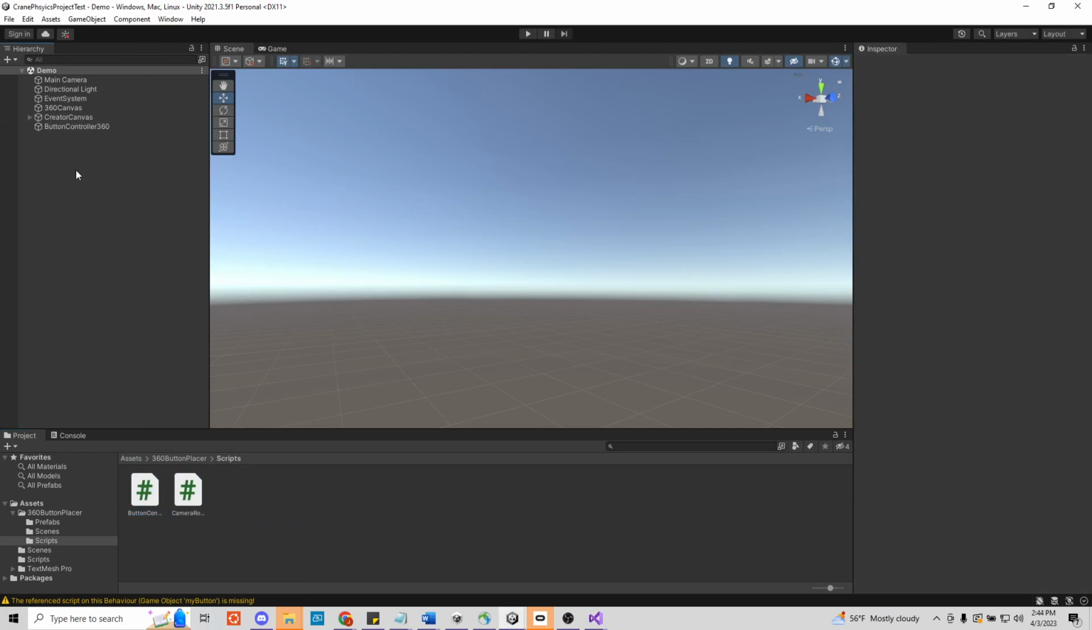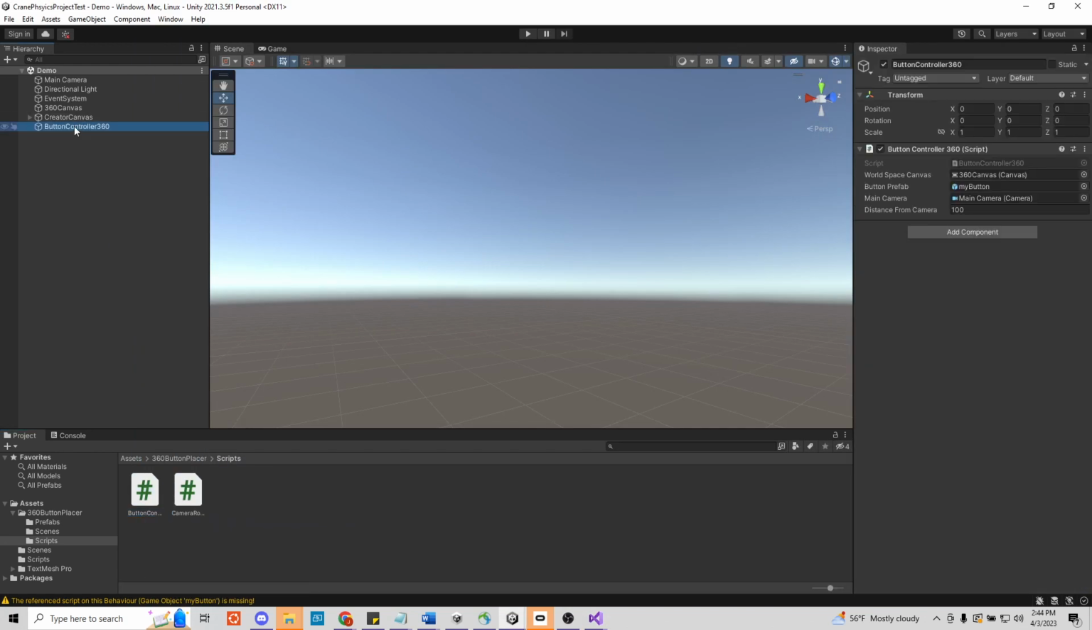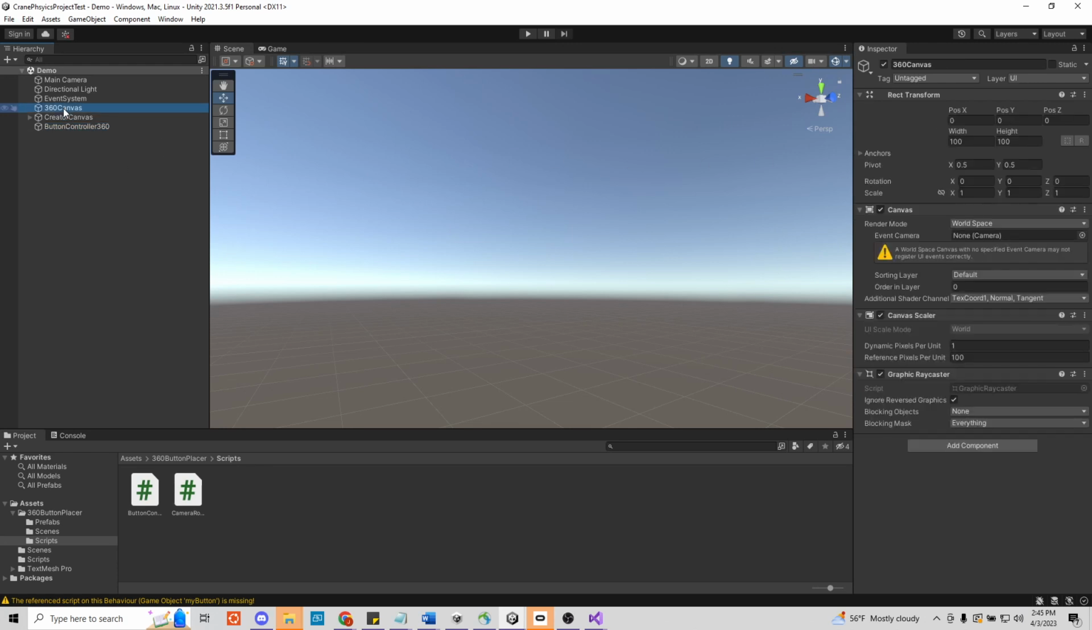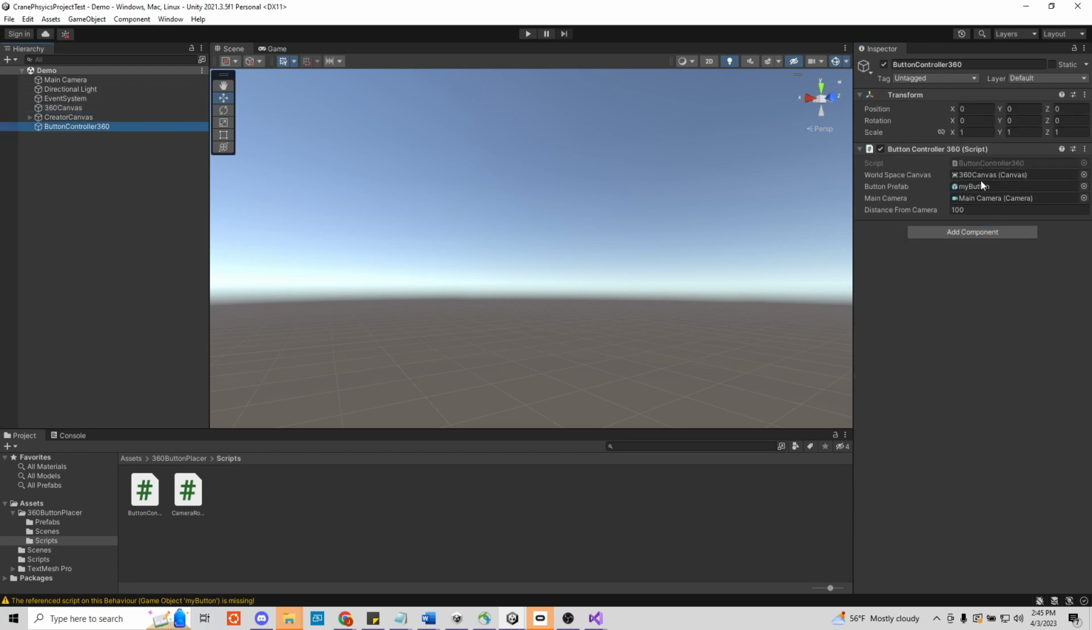In here, you're going to create an empty game object. You can name it Button Controller 360. Drag the Button Controller 360 script onto that object. Now you're going to need to fill in these four things. So first off, 360 canvas. This is really just any world space canvas. So I created a world space canvas, set this to world space, and then drag that into your controller.